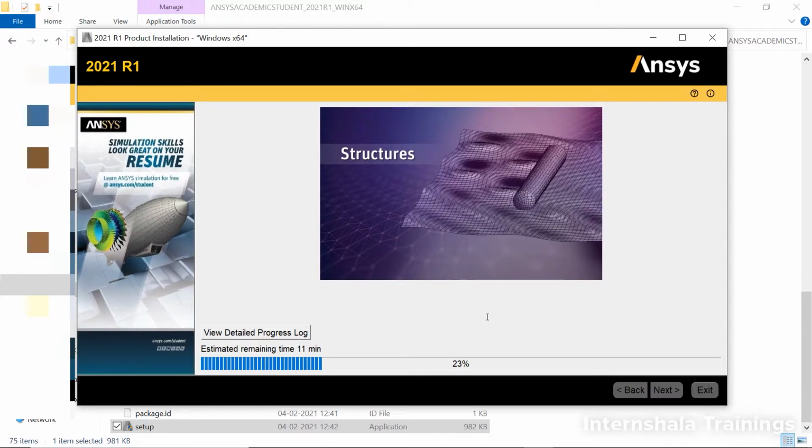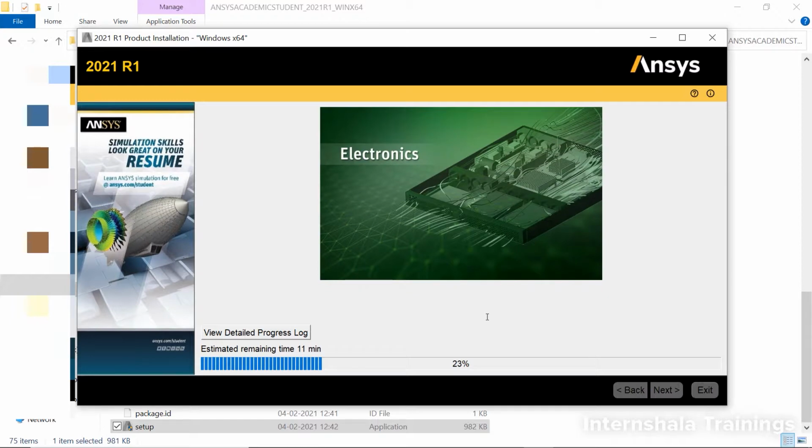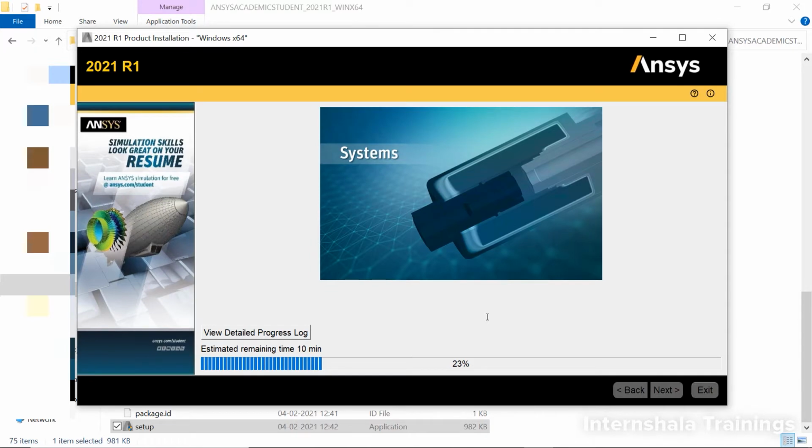So these are the basic hardware requirements for the PC or laptop on which you want to install and run this software. And we will see what to do once this installation is done.